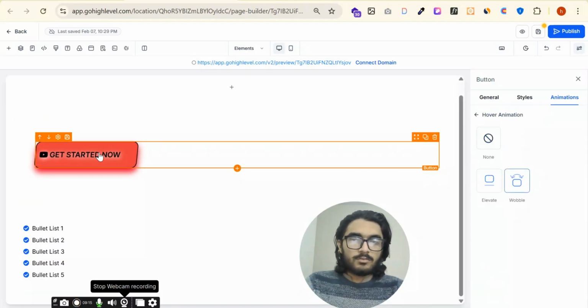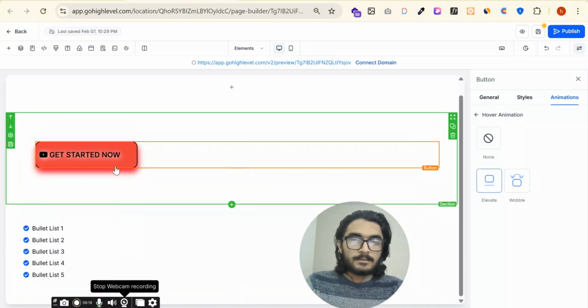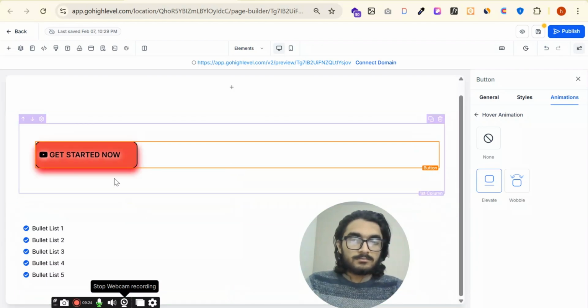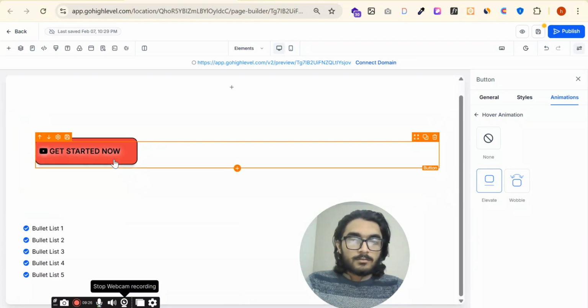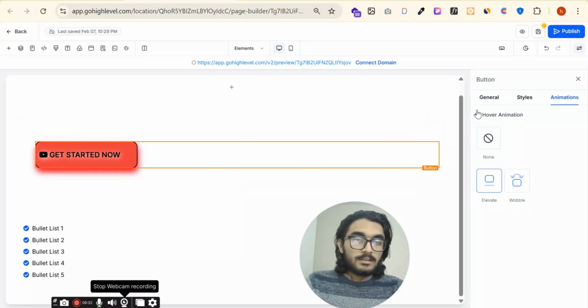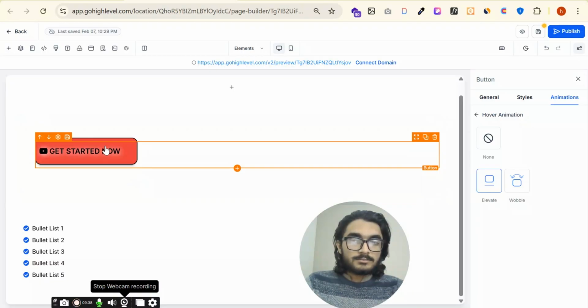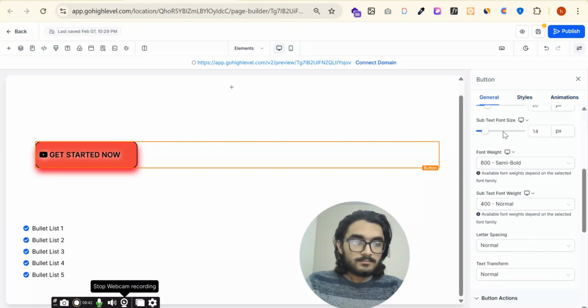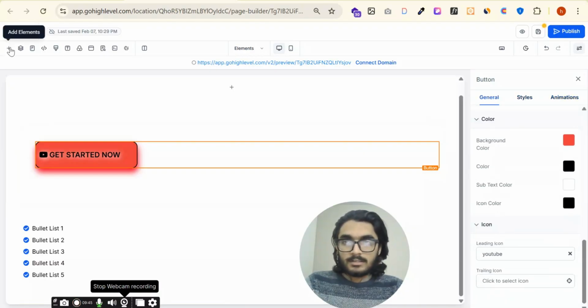And the next, you have hover animation. Like when someone hovers on it, it will wobble and elevate. Look, this is how it will affect. So the hover means when someone hovers on it, like the cursor on the button, and then the effect applies. So this is the hover animation. I think we are covering all the important things.